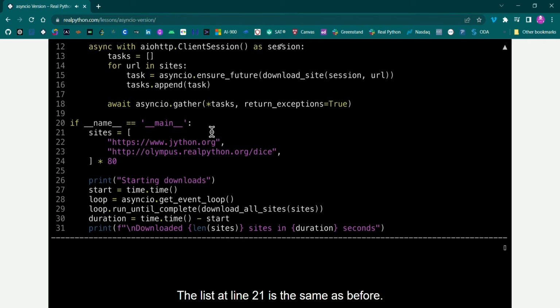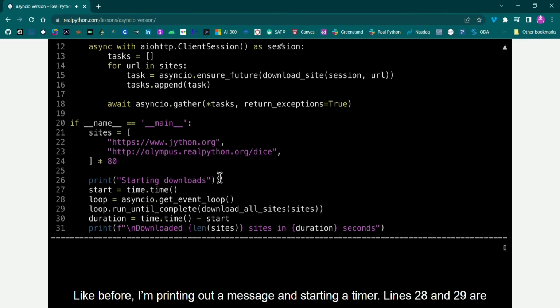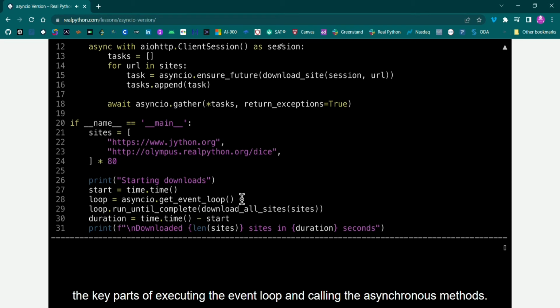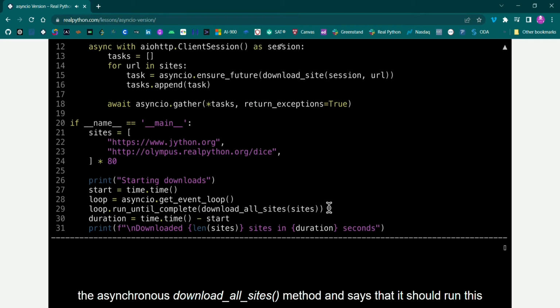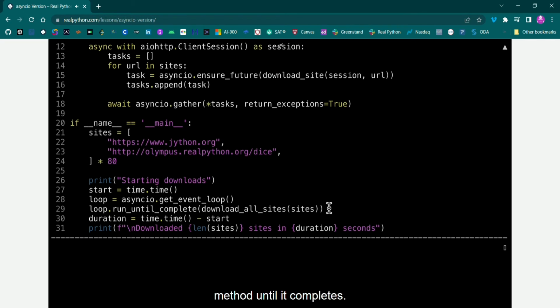The list at line 21 is the same as before. Like before, I'm printing out a message and starting a timer. Lines 28 and 29 are the key parts of executing the event loop and calling the asynchronous methods. Line 28 gets a handle to the event loop, and line 29 schedules the asynchronous download all sites method and says that it should run this method until it completes.